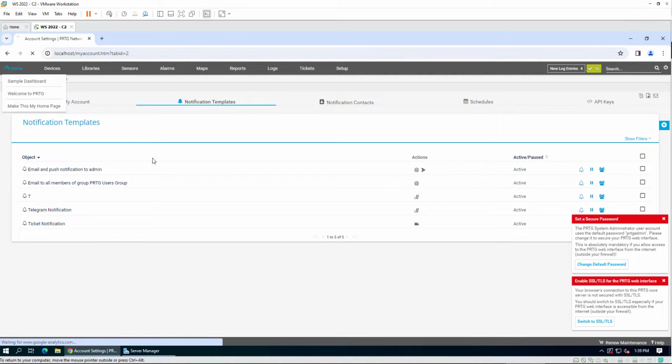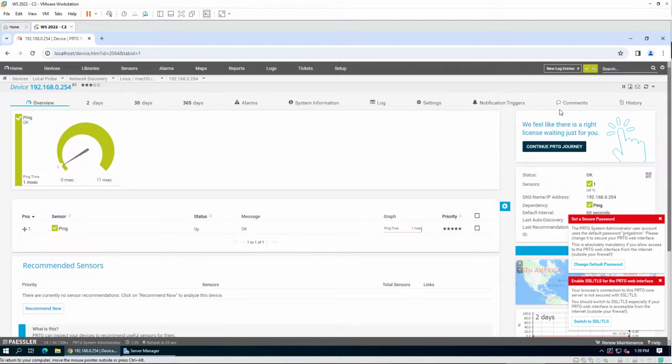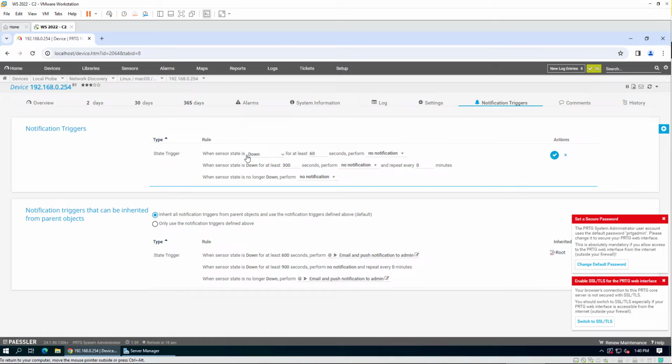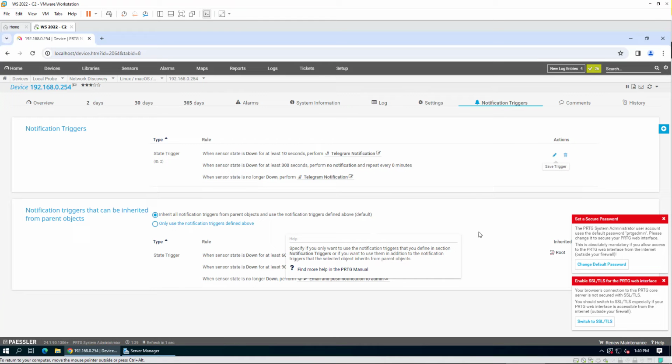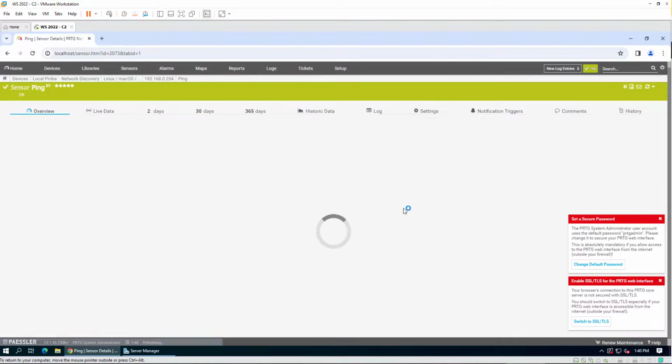Next we'll move on to our devices section. Say for example we have a device here and we want to send a Telegram notification. You can do this for any device or a group of devices. So we'll go to notification triggers, then click add state trigger. When the sensor is down for at least, say, maybe 10 seconds, give a Telegram notification, then click on here. Then we'll go to the sensor and click on ping.